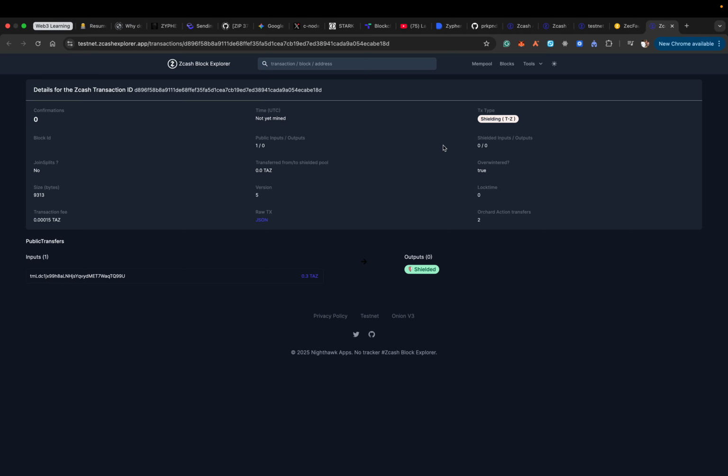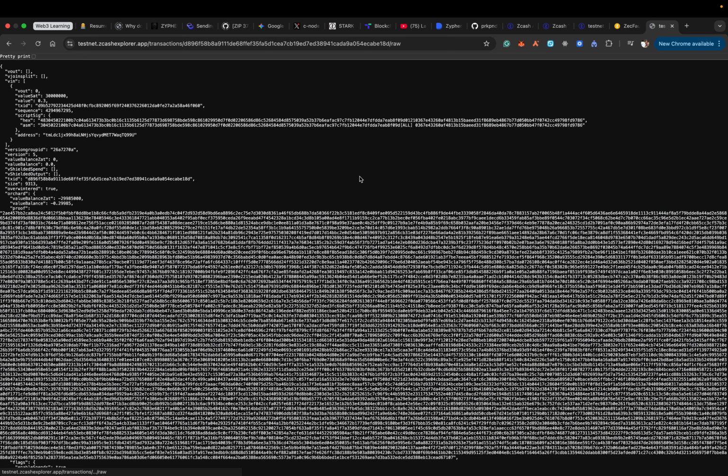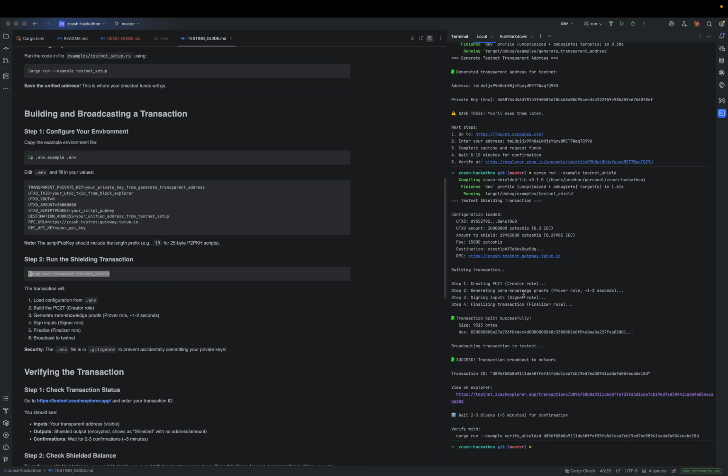We can view it on the Explorer as well. Here it is. You can see the JSON as well. We have the transaction ID somewhere here. Yeah, here is the transaction ID, and other details are present here. You can also do the same using the Go library.